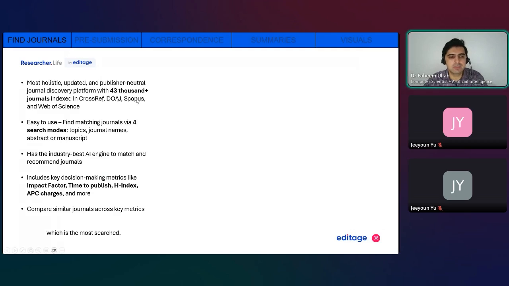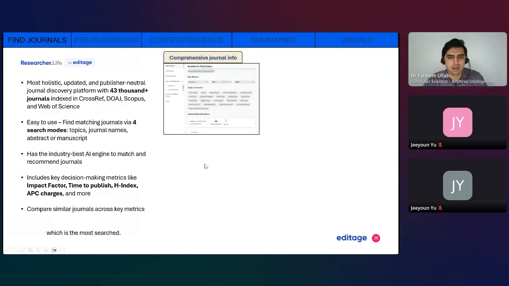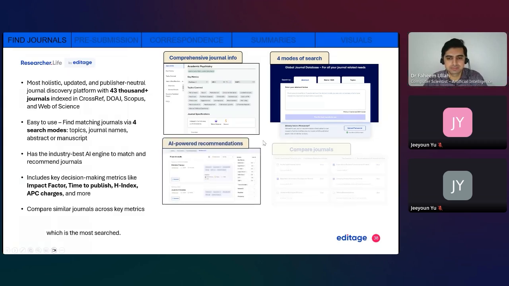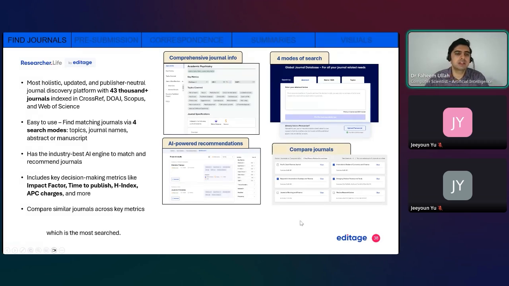So it has a discovery platform with 43,000 plus journals indexed. It gives you all the information about the journal, what kind of topics are covered in it, and so on and so forth. So it can help you in making a better decision as to which particular journal you should submit your paper to. It can also help you in comparing the journals. So again, this gives you insight as to which is the most suitable journal for the publication of your research paper.